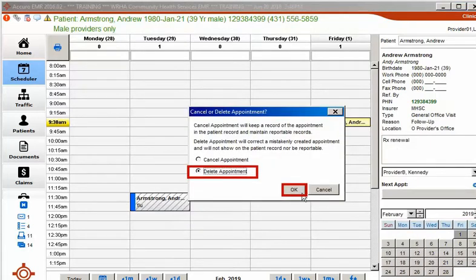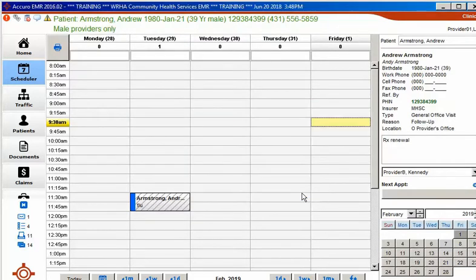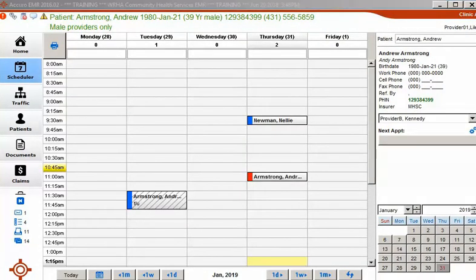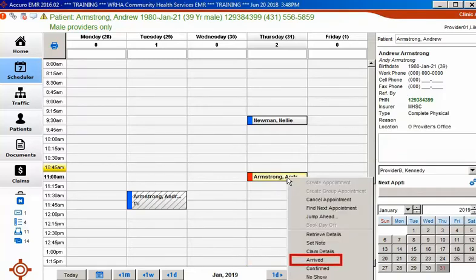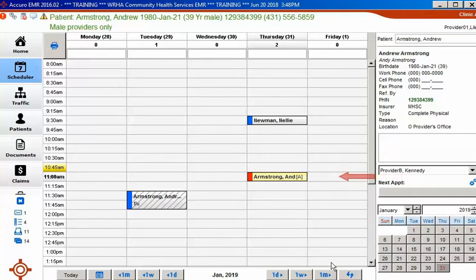The appointment will be removed from the scheduler, and no history of the appointment will be retained on the patient history. When a patient arrives at the clinic, the patient can be marked as arrived in the scheduler. This allows the provider to see from their day sheet that the patient has arrived at the clinic. To mark a patient as arrived, hover the mouse over the appointment and right-click. Select Arrived from the menu listed. An A will show on the right side of the appointment time slot.